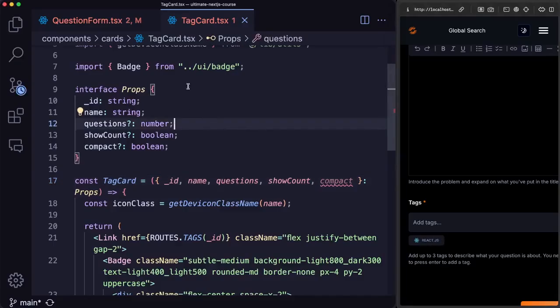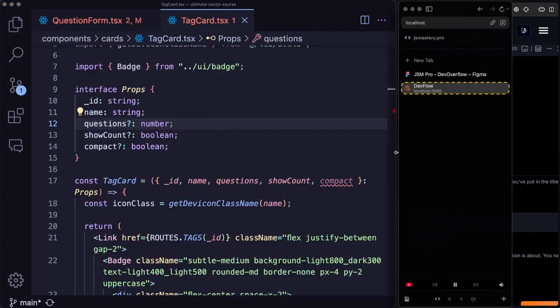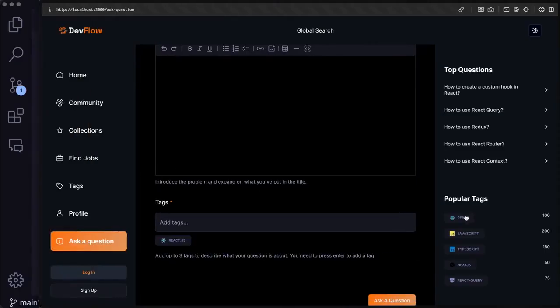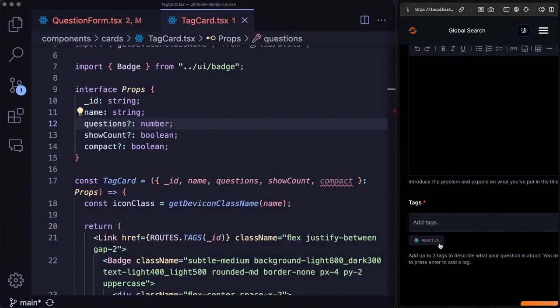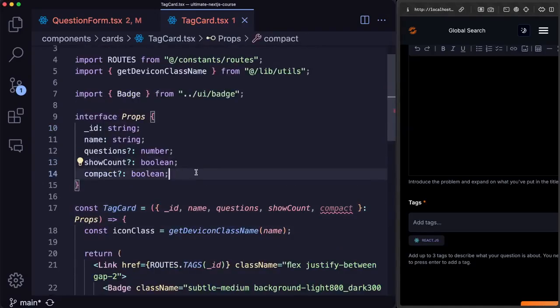Already by itself, it is looking great because we're reusing the tag card that we have created for the sidebar. So don't forget about that. Check it out right here. React.js works like a charm. But of course, we can make it even better by allowing us to remove it or to modify it somehow. So let's actually style the tag card further.